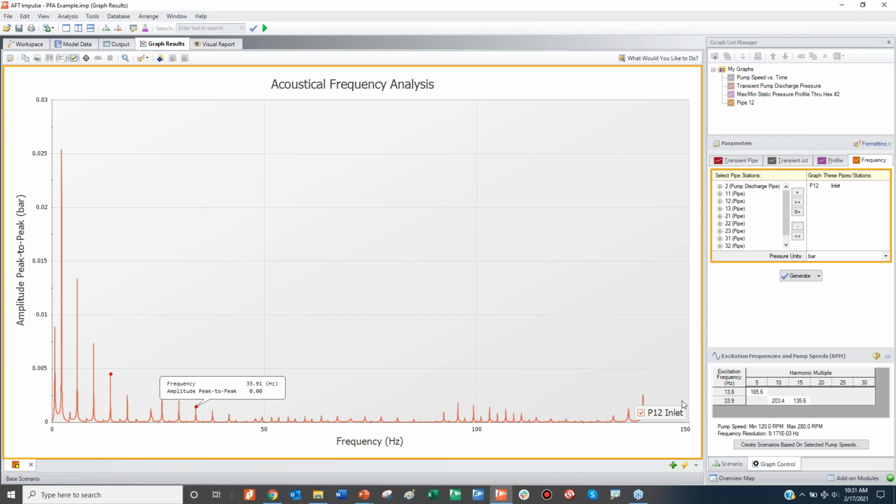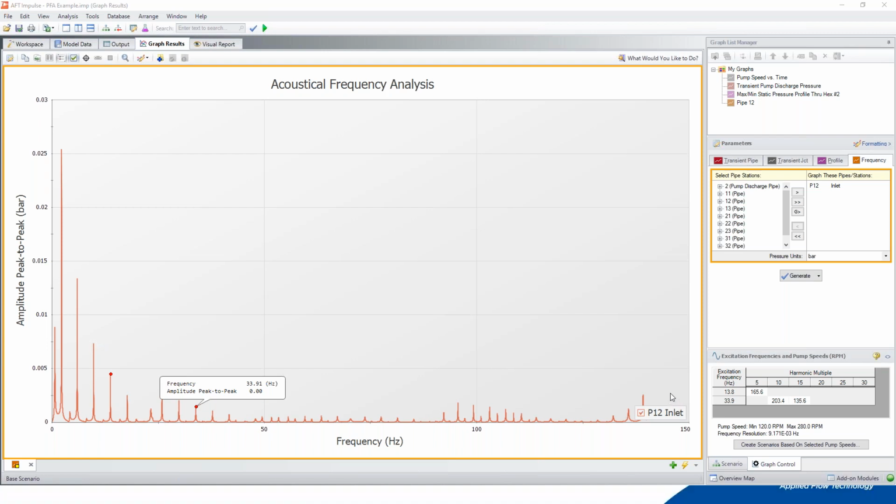So now we would see that the pump speed would be 203 at the second harmonic and 135 at the third harmonic. So we want to create a scenario for both of them to see if it complies with API 674. So we would tell the program to create a scenario to check these.